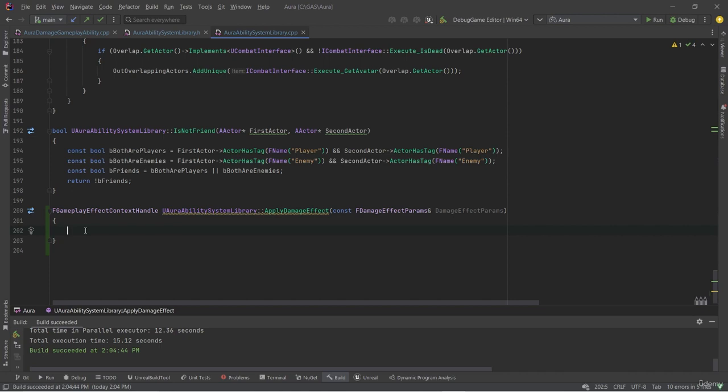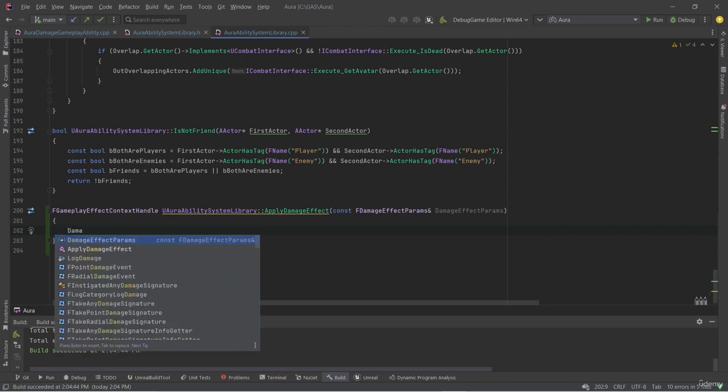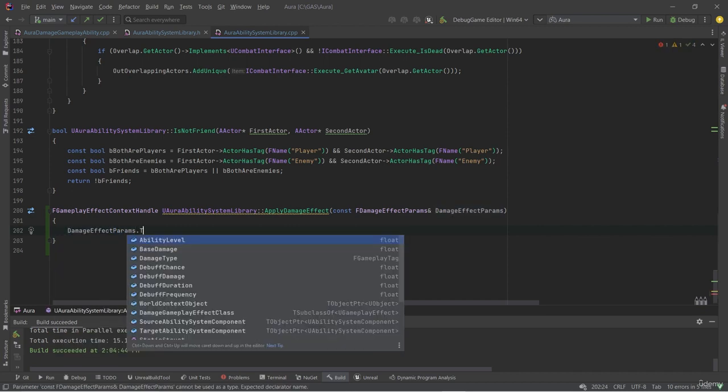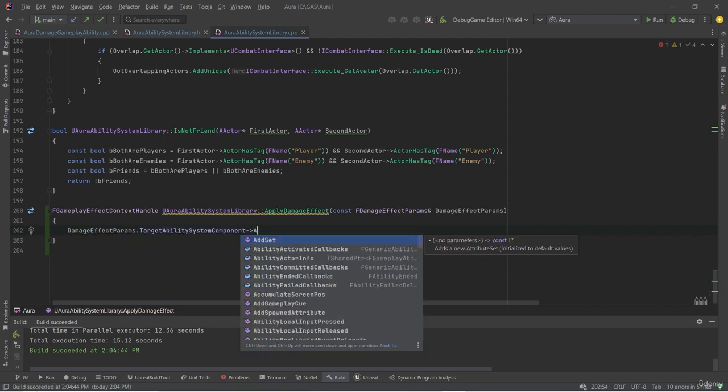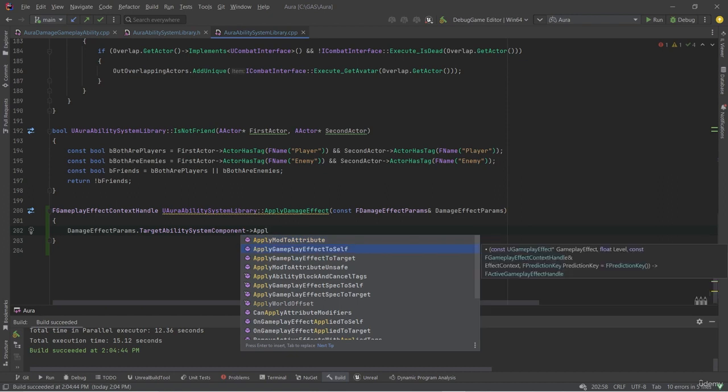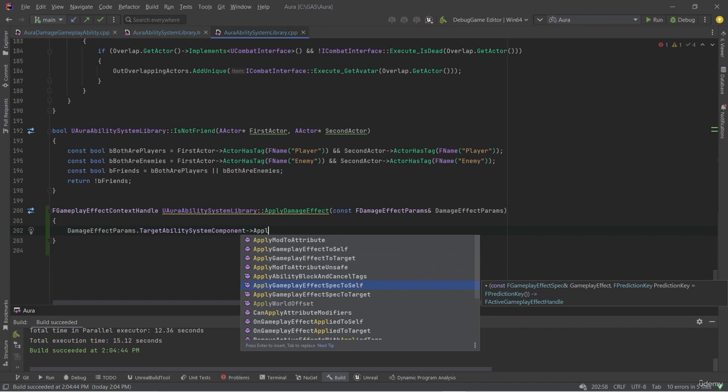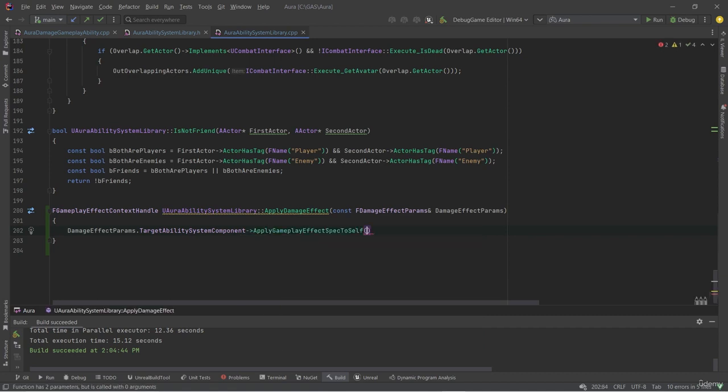So to apply a gameplay effect to the target, I need to get that target, so I'm going to get it from damage effect params, because we have a target ability system component, and the target ability system component has apply gameplay effect to self. We can apply a gameplay effect spec to self. You could have used apply gameplay effect spec to target, but then your source ability system component would have to be valid, unless you called apply spec to target from the target to the target. Either way, we have options.